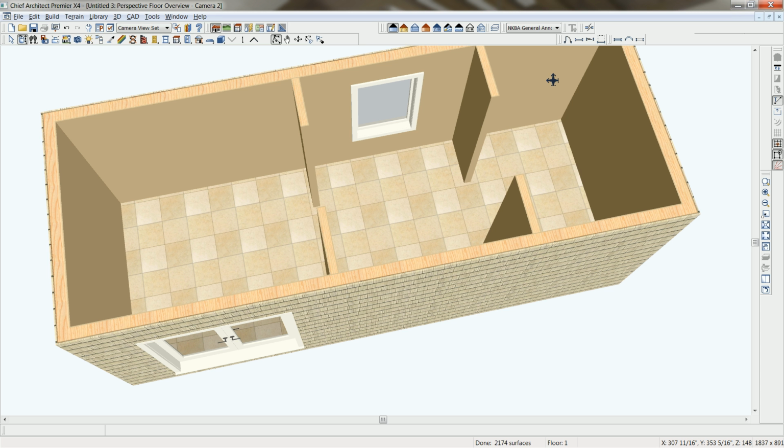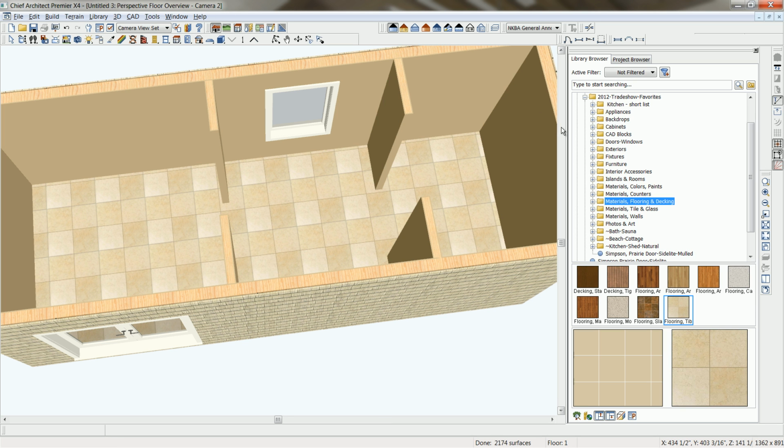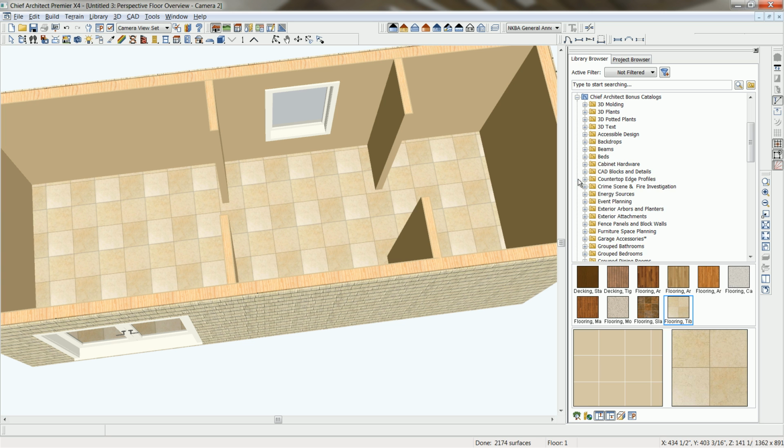So back into our design, what I'm going to do is open up our library. And inside the library of Chief Architect, you'll find a little over 75,000 items. These are composed of Chief Architect library items that are non-branded. And there are also manufacturer catalogs that range from cabinet manufacturers, door and window manufacturers, paint companies, surface companies. And these are all component catalogs you can download off of our website.